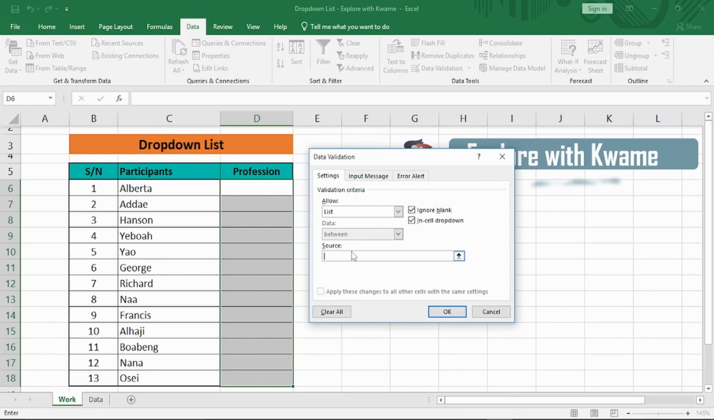One is what I call the static list method. With a static list, you are going to input directly the names of the different professions here. So my first is let's say teacher, then comma, my next profession is doctor. I type in my doctor, then I type in the comma, then maybe my last profession here is lawyer, so I type in lawyer, then I click OK.